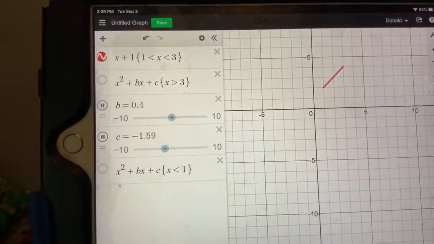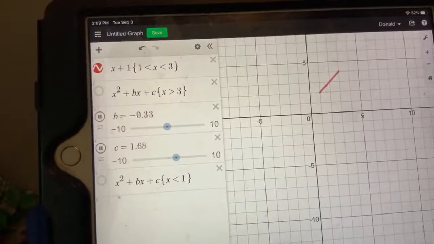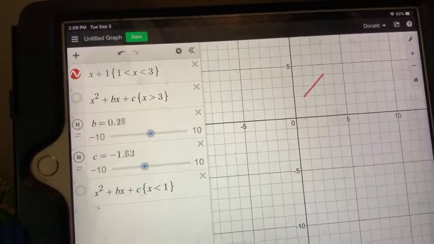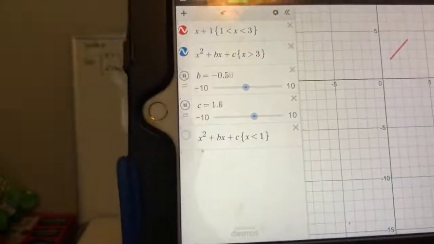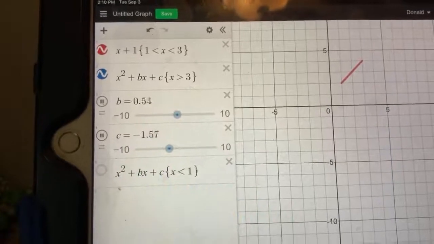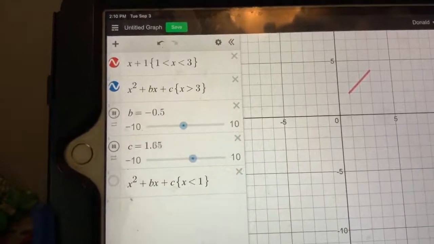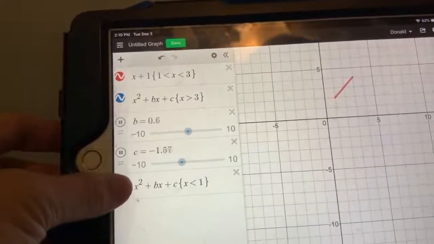Now I'm going to show you the other function, x squared plus bx, when x is greater than 3 and when x is less than 1. I'm going to click here to show you that function. The function, the blue one, at one point is going to connect to the red line. And then I'm going to show you the other one as well.